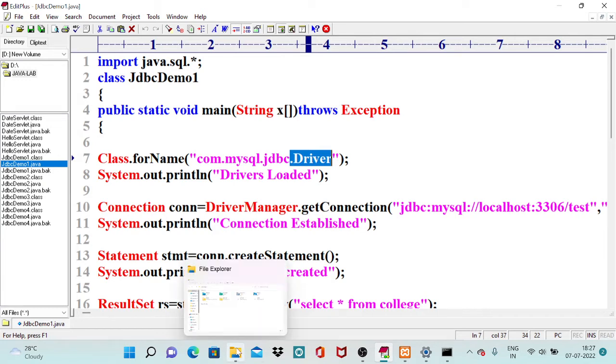You need to download it from the internet. If you type MySQL connector.jar file download, you will get so many links. Using any one of the links, you can download it. The MySQL connector.jar file contains all these drivers' information. That is the reason we need to download it.